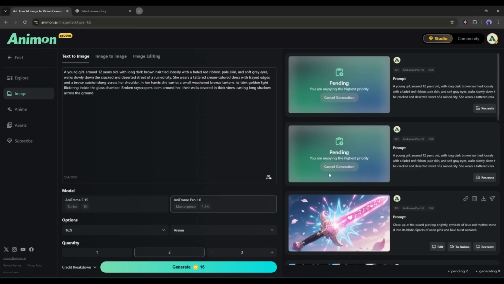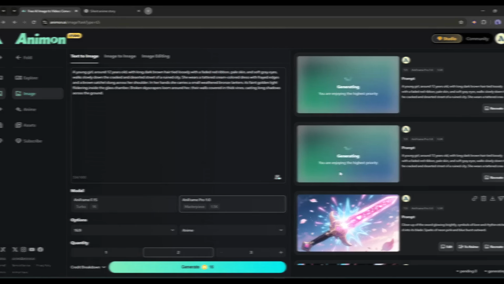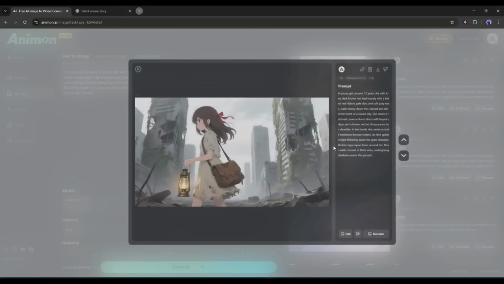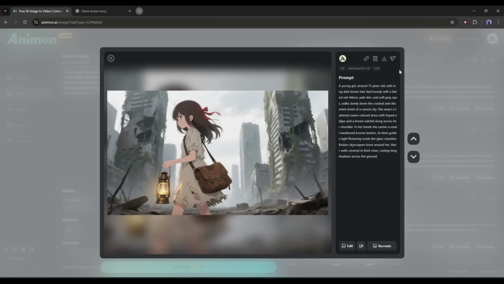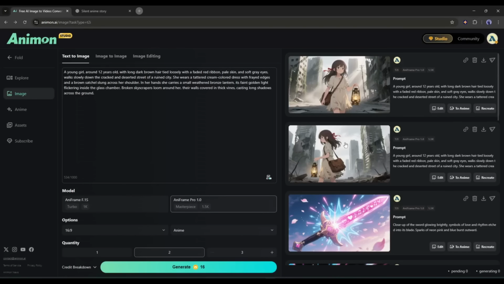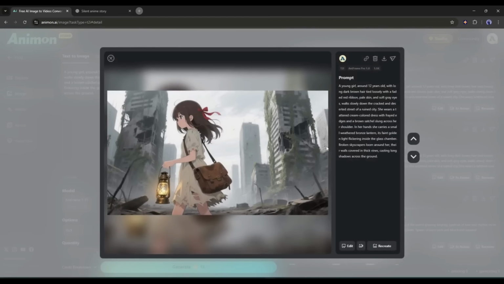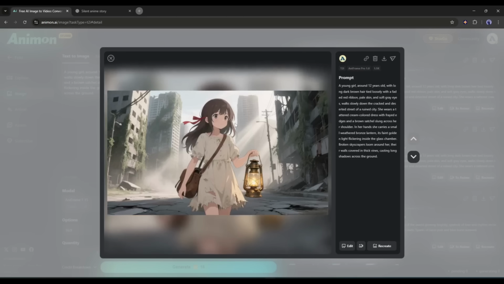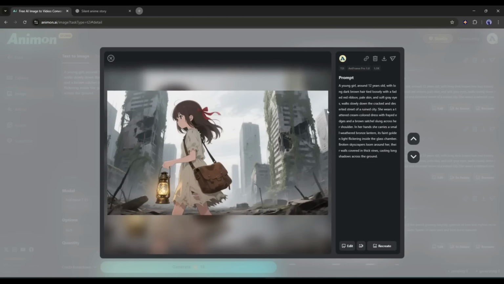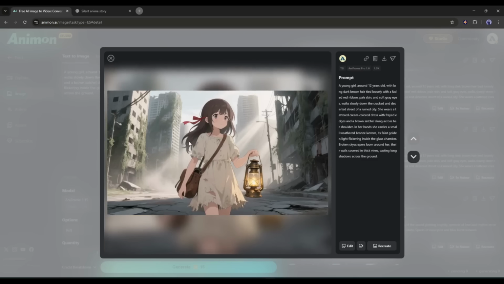It will take a very short time to generate the images. And here it is. The images are ready. And look at the quality of the images. This is just amazing. This is a perfect character for our video. The visual is stunning. The light and composition are on point. In one word, both images are perfect anime images and perfect for my video.